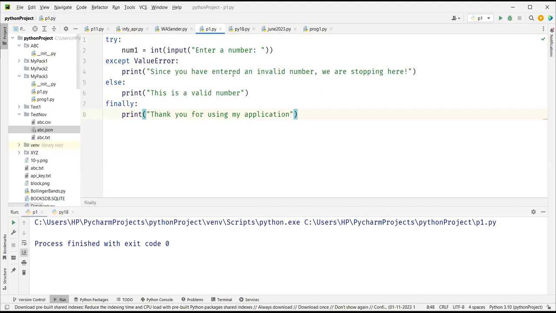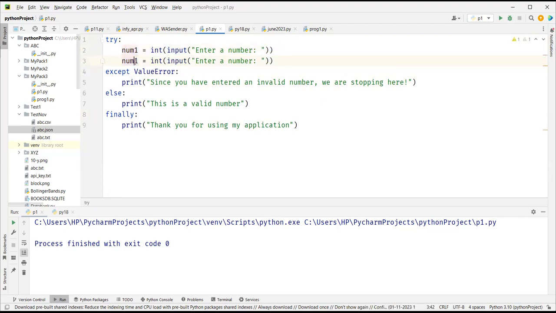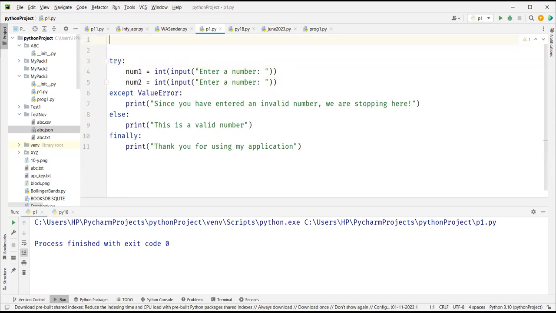And let's try to do it in different ways possible, right? So this is a valid number, okay, so this is good. Now here I will enter another number, num2. So instead of adding two numbers, let's try to see that.